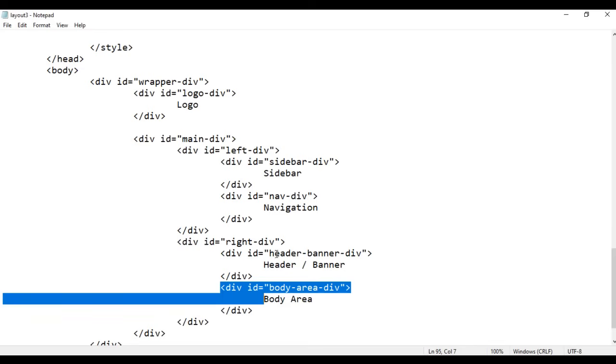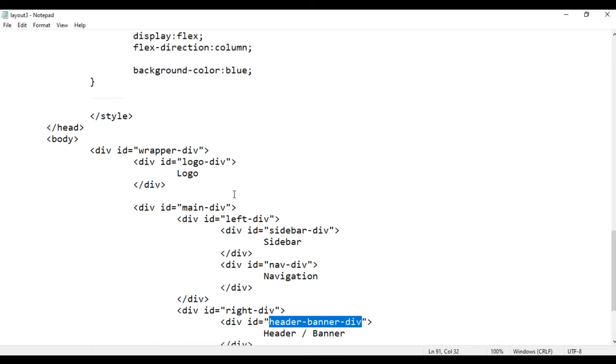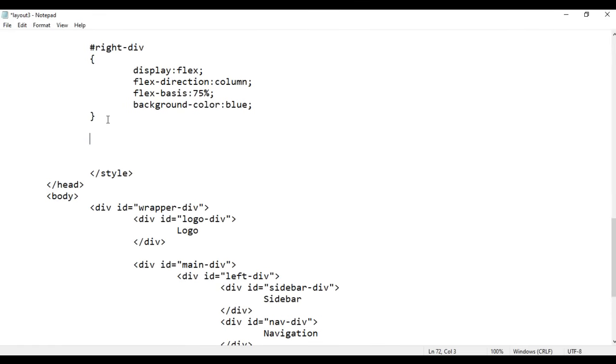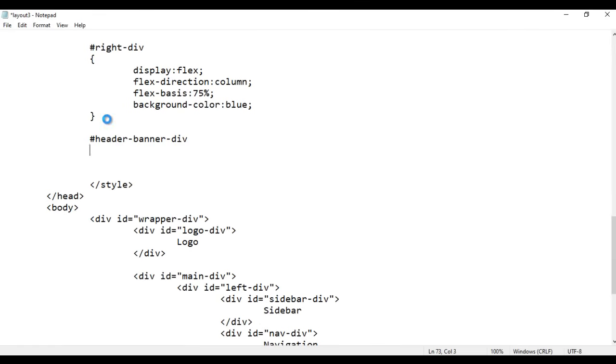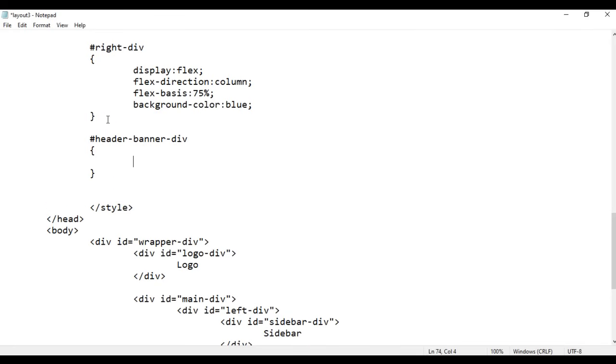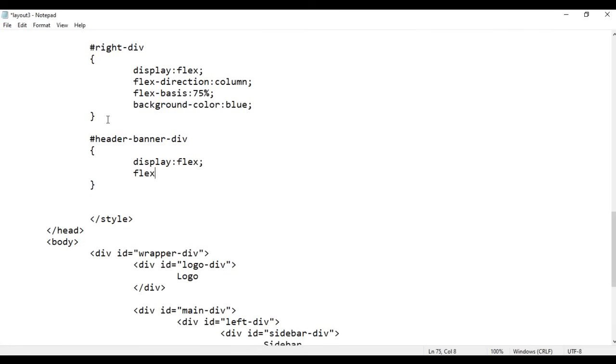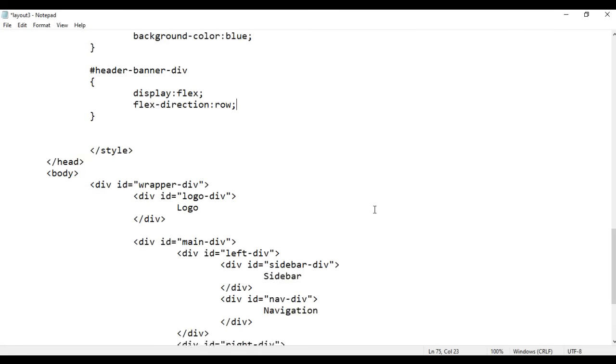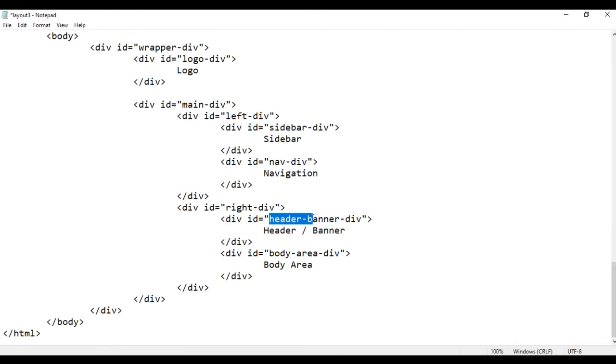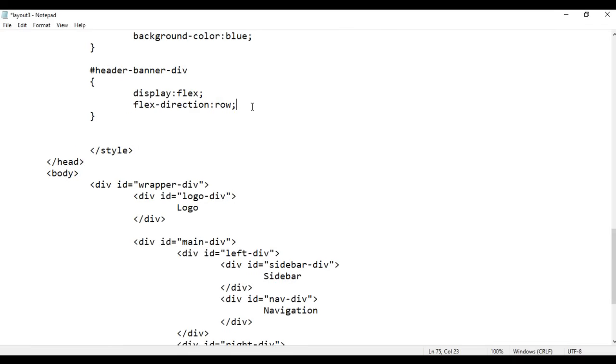So very simple. I am going to copy this and come here. I say #header-banner-div. Header banner div is also going to be a flex container, so I say display: flex, and then I say here flex-direction of row. I am telling anything I add inside the header banner div, it should be displayed beside the previous element. That means in a row the element should be displayed, right? And then we are going to apply the styles.